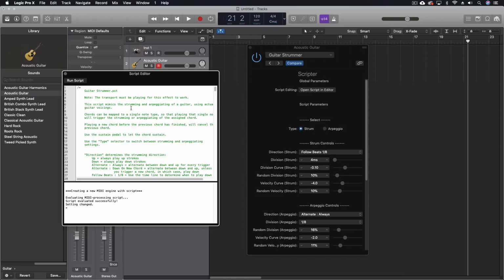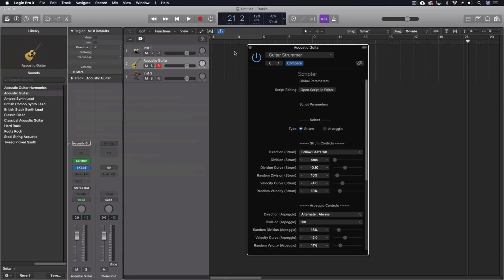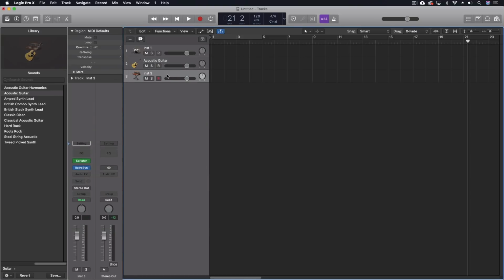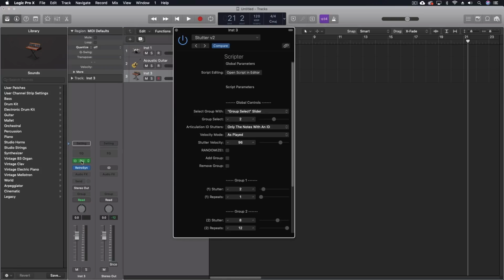This script mimics the strumming and arpeggiating of a guitar using actual guitar voicings. Chords can be mapped to a single note type, etc. So all of this additional information here. So this was the second one. The third one we're going to look at is a stutter, version 2.